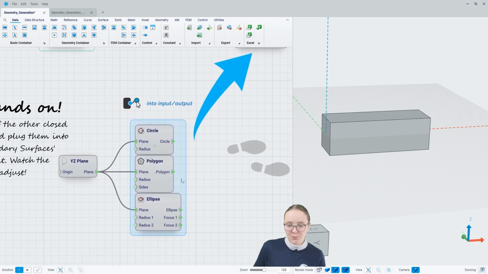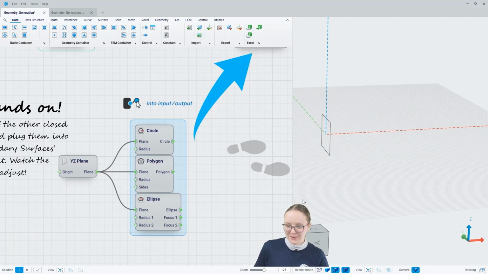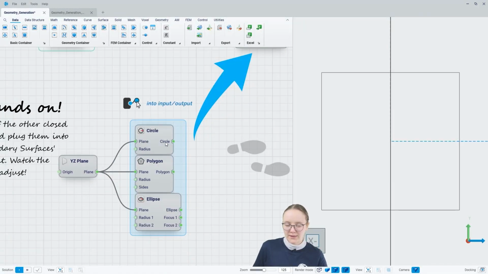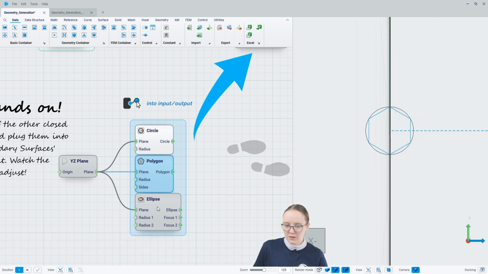So here I prepared some other curves. I will just quickly blend all these different things out so we can see the curves. Okay, so we have a circle, a polygon, and an ellipse prepared.